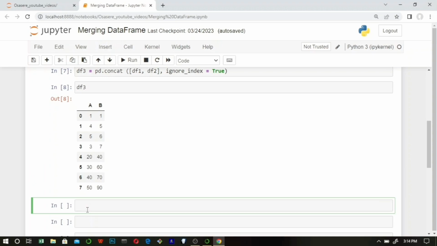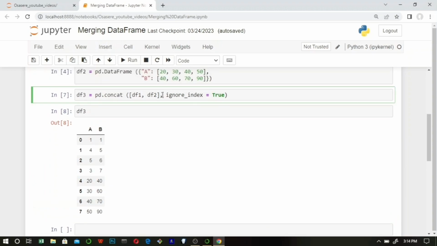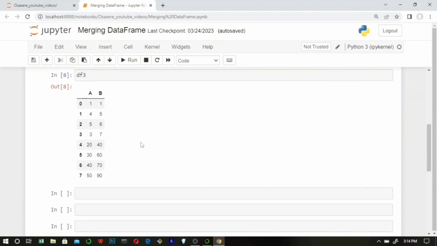Well, what we have been doing since, we have been concatenating along the column axis, which is axis 0. Well, you can also concatenate along the row axis. Let me demonstrate what I'm trying to say. Let me store this in data frame 4.